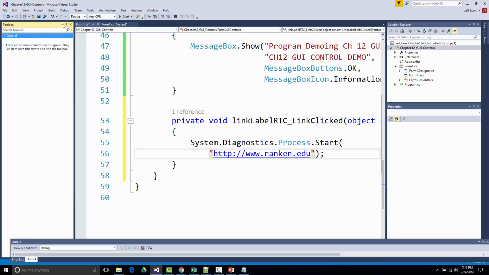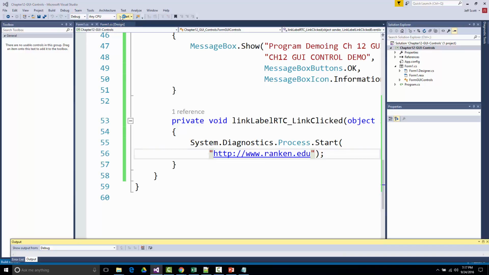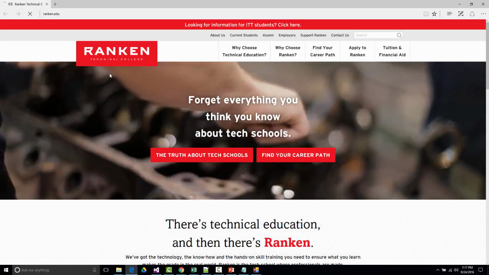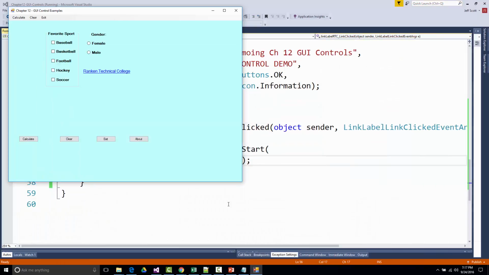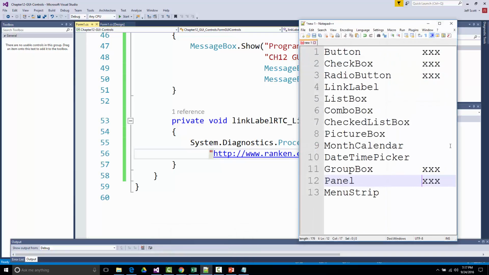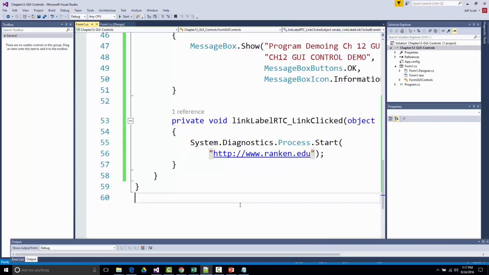Okay, so let's save here. Let's run the program. Take my mouse, put it over here, it turns to the hand. If I click, it brings up the Rankin website. Okay, well that's good. That's what we wanted to have happen, so let's exit. We can now cross another one off of our list because we've now put in a link label. Okay? All right.